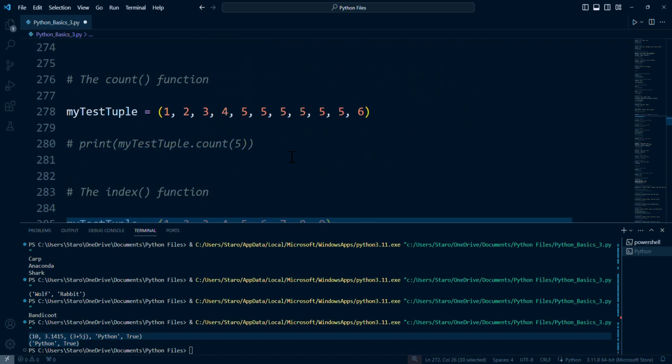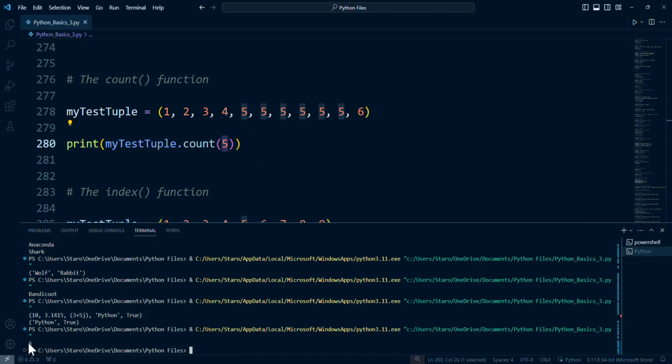And then we have the count function, which basically returns how many times this element is repeated within a tuple. So you can see it's repeated 1, 2, 3, 4, 5, 6 times, so it would return the value of 6.